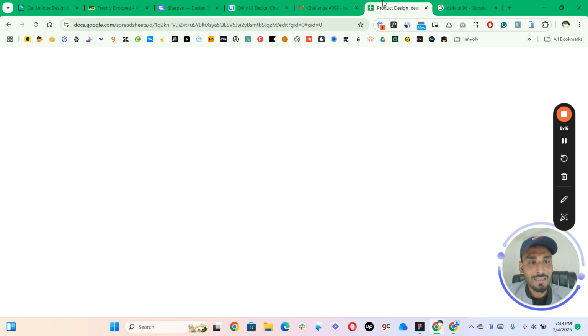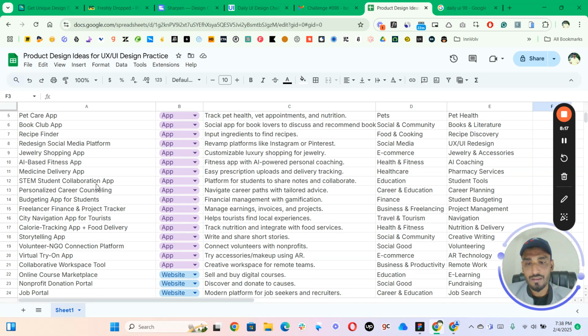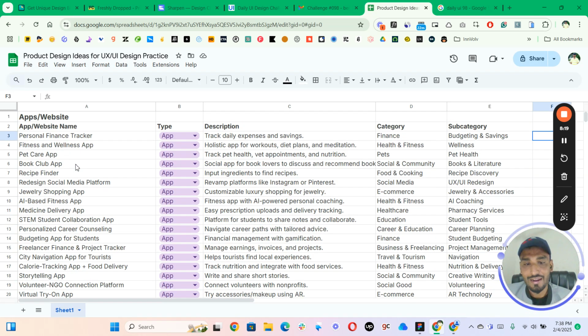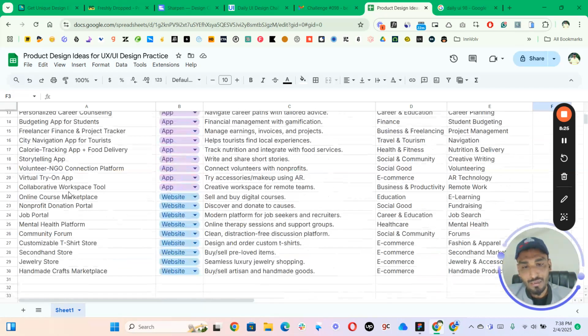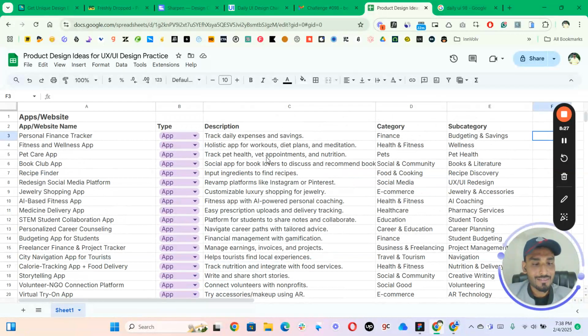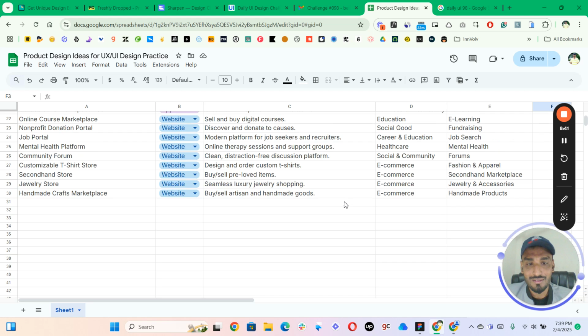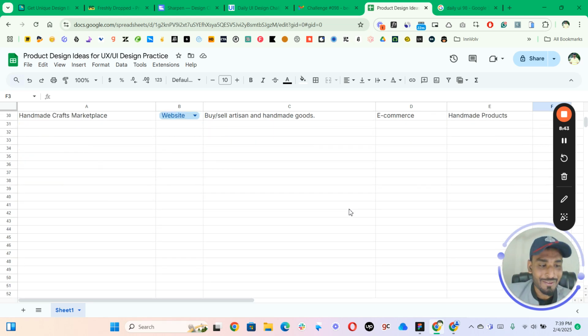And one more thing, I made a few app and website ideas here in a Google Sheet as well. So I have written a few names of apps and websites, right? Then the description as well, of what these websites or apps actually do, and then what their category and subcategory are. So you can get this Google Sheet as well.